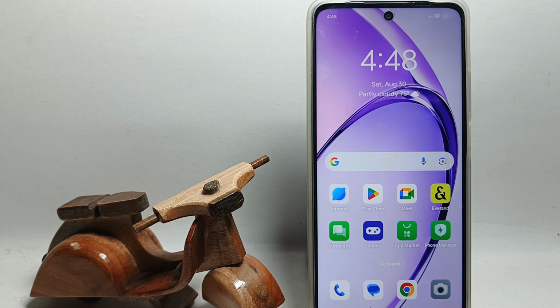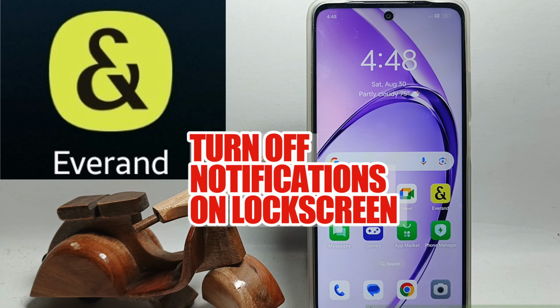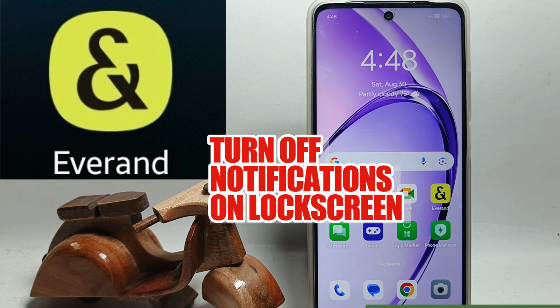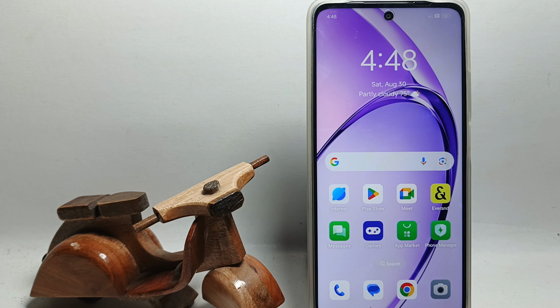In this video, I will show you the easy and clear steps on how to turn off notifications on Lockscreen in Everand application. So how to turn off notifications on Lockscreen in Everand application. Make sure you keep watching this video until the end. Let's get started right away.